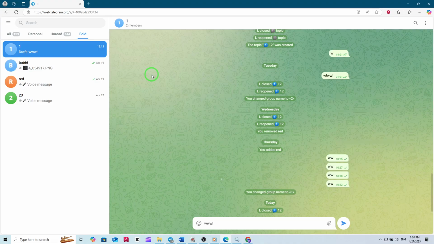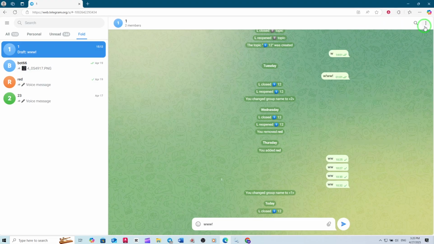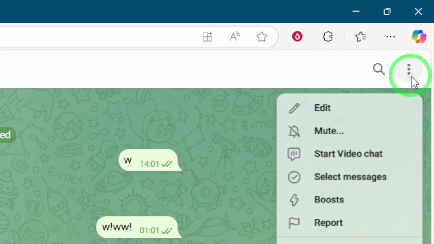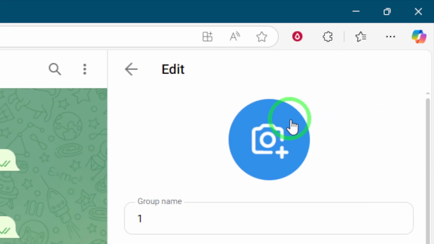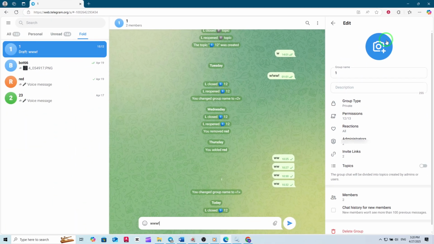With your group open, look for the three dots icon at the top right corner of the chat window. Click on it to reveal a menu of options. From this menu, select Edit to enter your group's settings. Inside the group settings, find and click on the Group Type section.